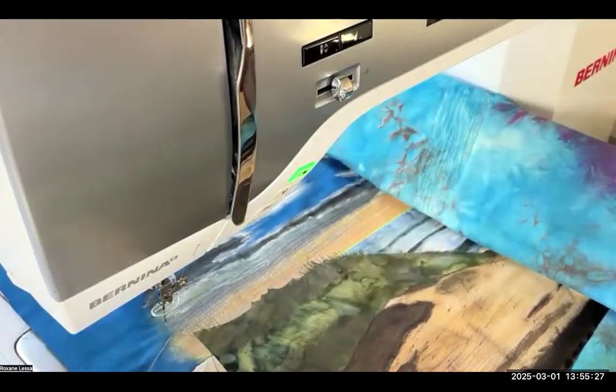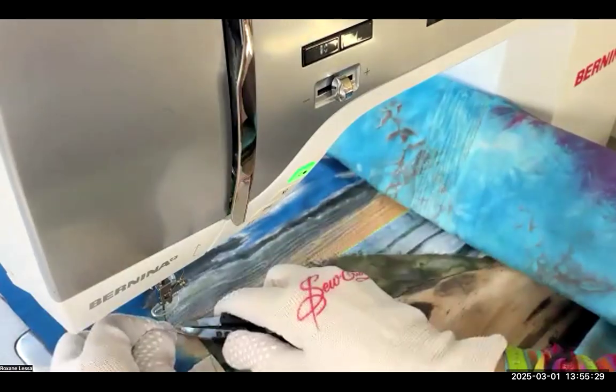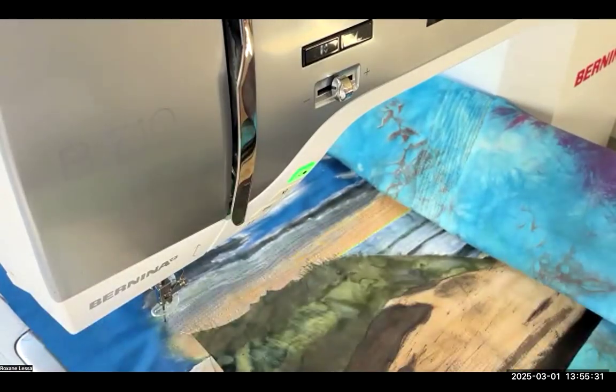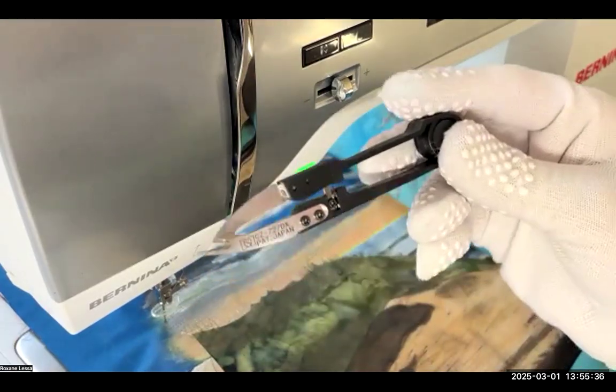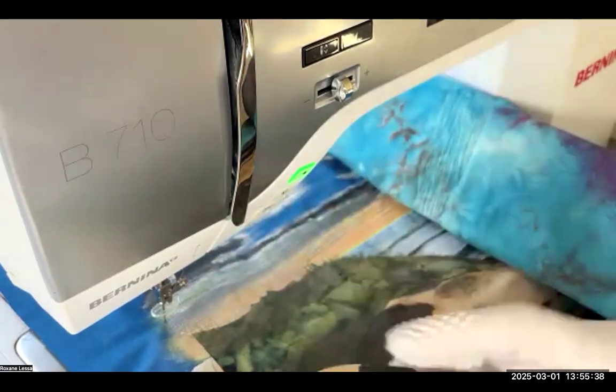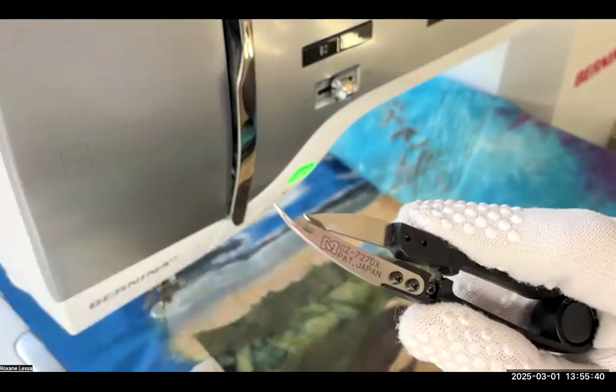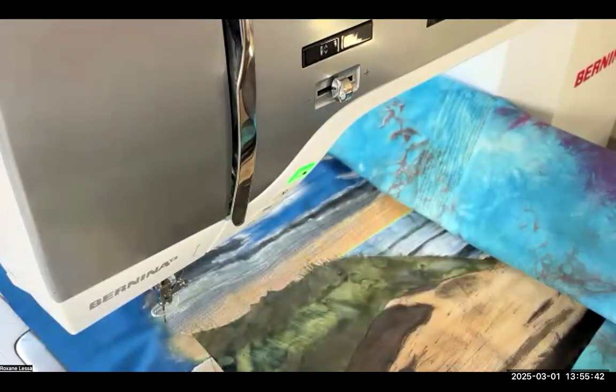Okay, now this is where I started. I'm just gonna go ahead and trim those off. By the way, I love these snippers by Superior Threads. They trim right close to the edge of the fabric.